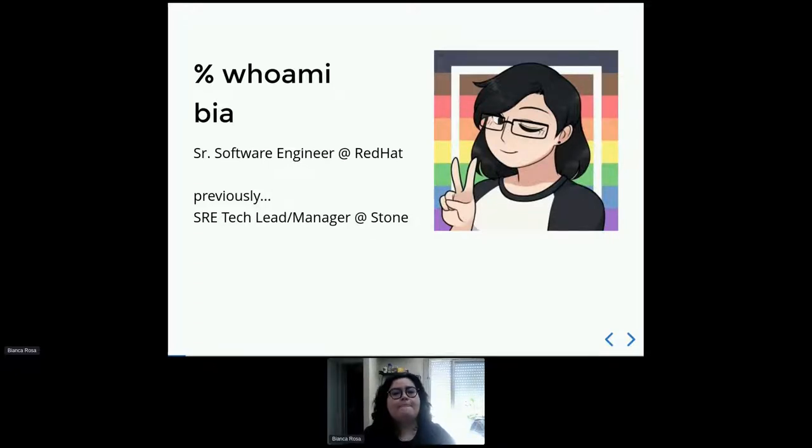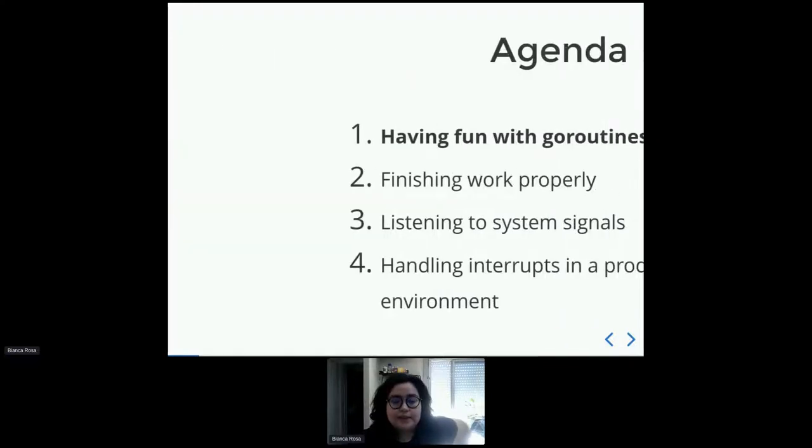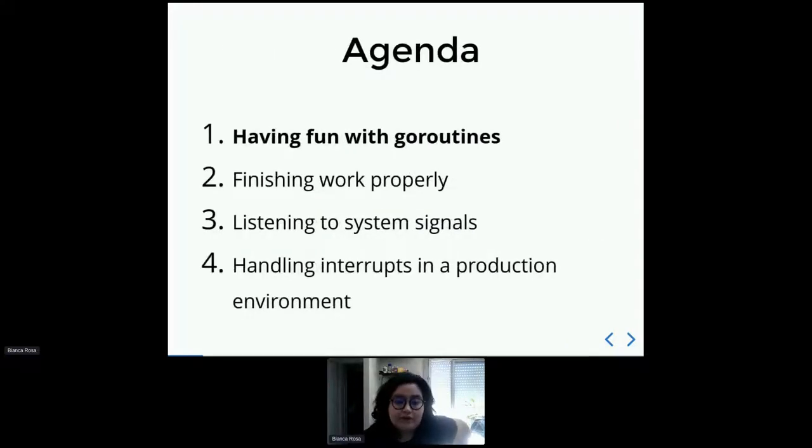First, I want to start with an agenda so you can have an idea of what to expect of this talk. We're going to start having some fun with goroutines. I say fun because I have a lot of fun, but I don't think my definition of fun is the same as everyone else's. And then we're going to see a lot of live code. Hope that the goddesses of live code are with me today. If they're not, we're going to have a problem.